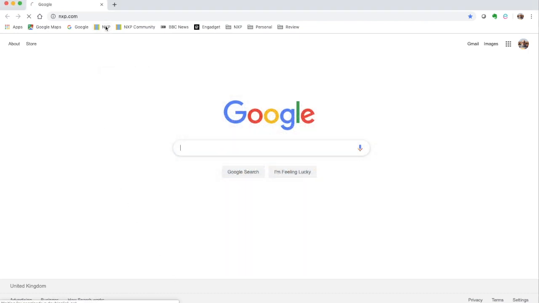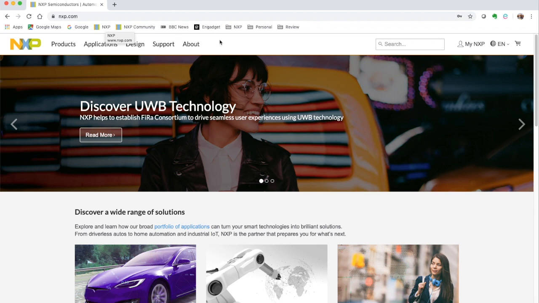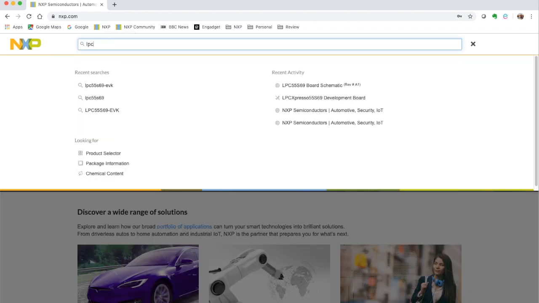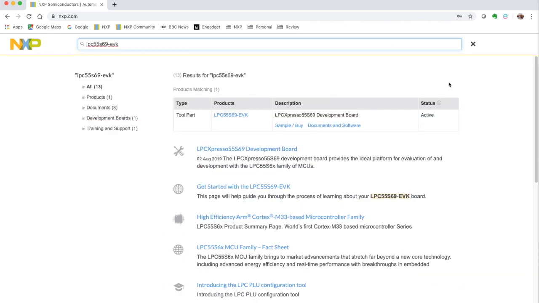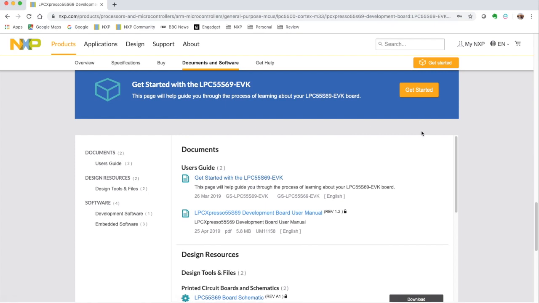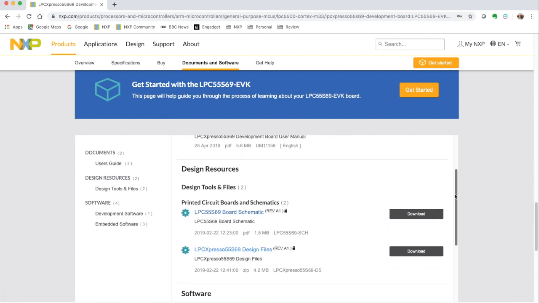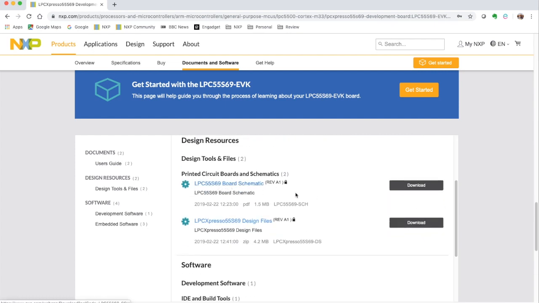So let me head on over to nxp.com and we'll download the schematic. I know that the board name is LPC55S69 EVK. And here I can see the documentation and software for the board, and I want the schematic. Scrolling down the list here, I can see the evaluation board schematic, and with this padlock symbol here, I can see that I'll need to log in to be able to download that schematic.